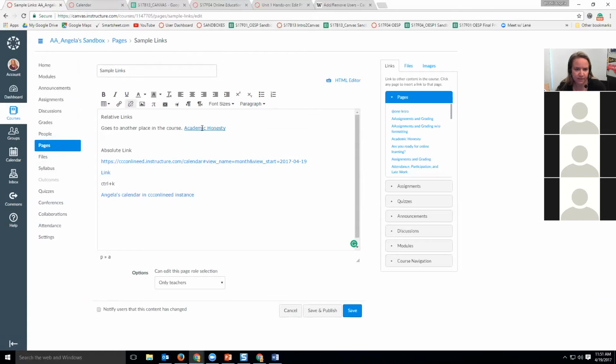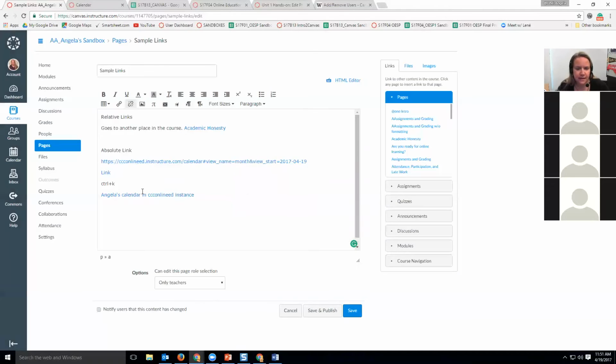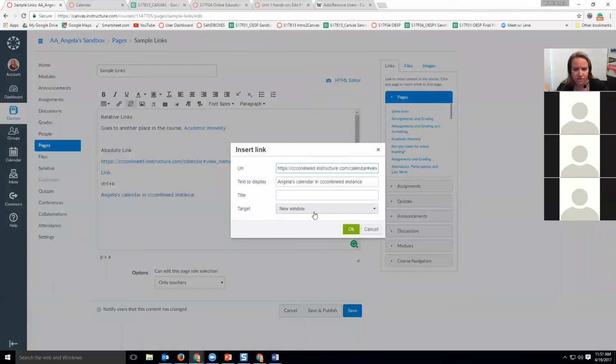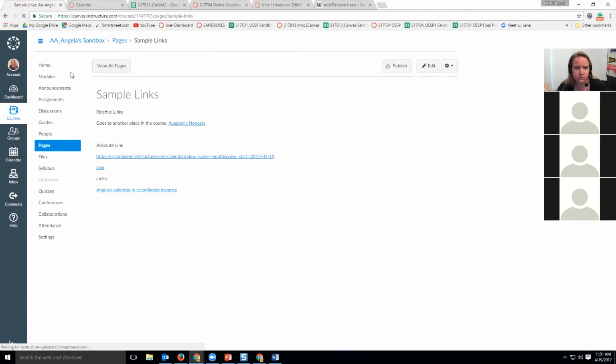So we like to keep the course open. So anything that opens within the course, like my academic honesty page, opens right here within the same window. Then it would say none. And then anything that I have that opens outside of the course, I change the target to a new window. So it opens a new tab at the top. Joy, did I answer your question? You did. I just have to decide what I would want to link them to, I guess.